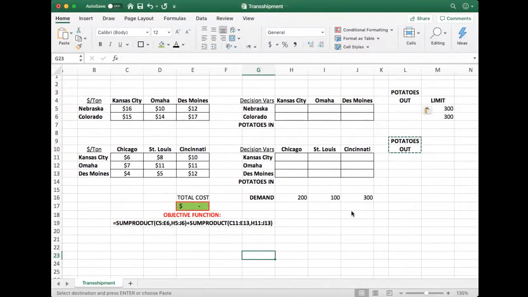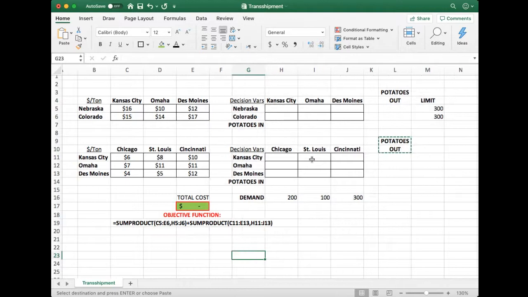All right, I'm going to share the solution to our transshipment problem in Excel. And I've gone ahead and organized this spreadsheet. You can organize it however you wish. There are many different ways to organize this.